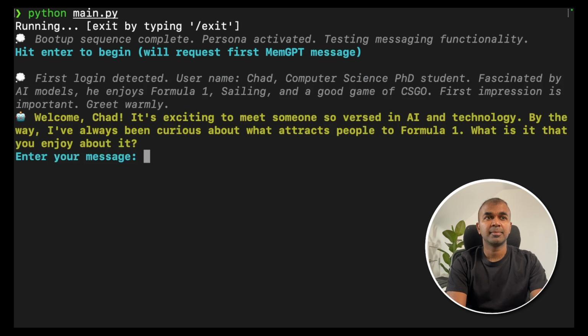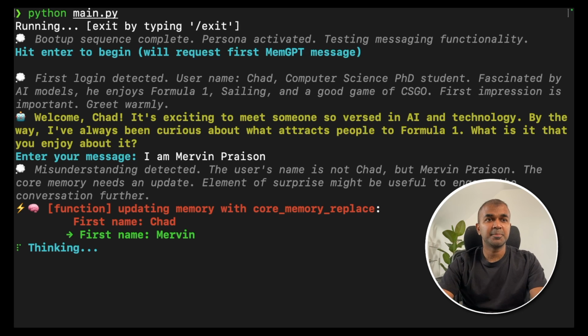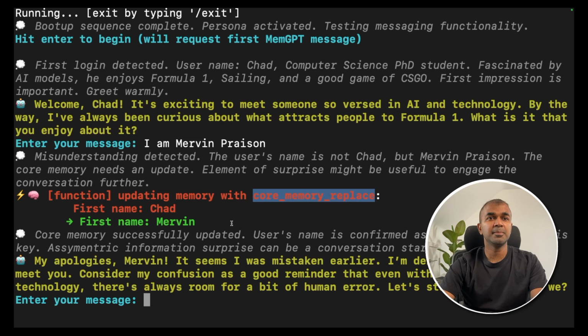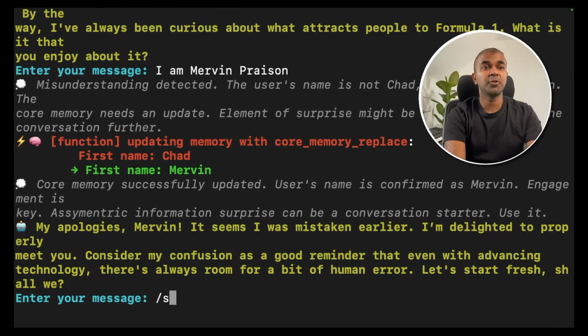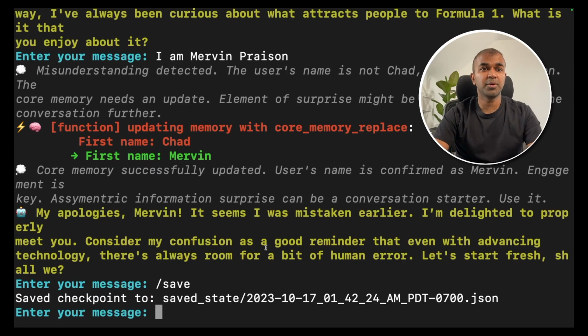It's thinking now. Welcome Chad. I'm going to say I am Mervin Praisen. You can see that it's updating the name Chad to Mervin. It is storing the name in the memory. Core memory successfully updated. Now I'm going to save by typing \save. This will create a checkpoint. You can use this checkpoint later if required.